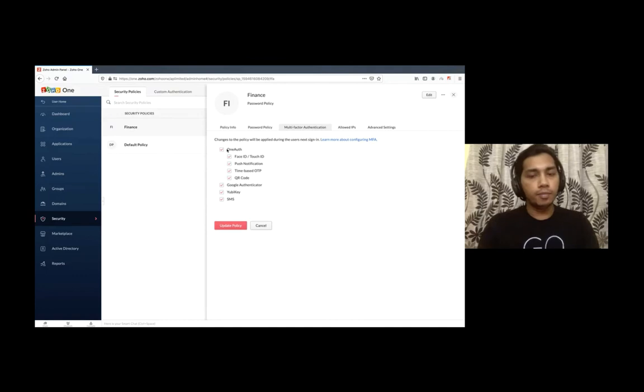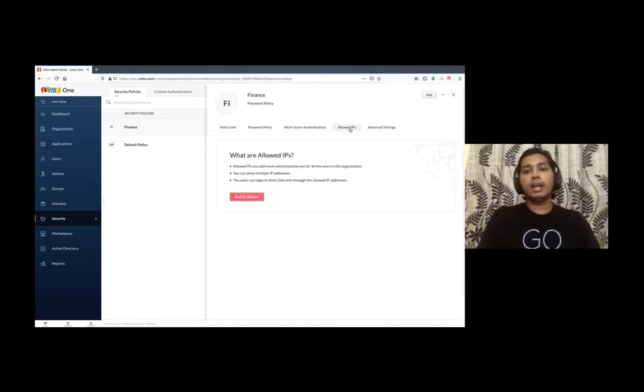And next up is the allowed IPs. What is an allowed IP? With allowed IPs, you define an IP range from which users can actually access your accounts. So if someone is trying to access the account from any of the external IPs, they will not be able to log in at all. They'll be denied, even if they have a proper username and password.